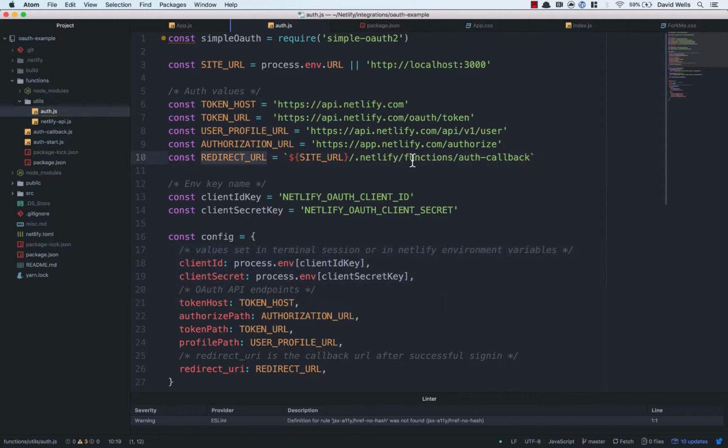If you do rename your function, the auth callback URL, that's actually where our function lives. So the site URL, that's provided when you build your site. And then the .netlify/functions auth callback is where we're going to be redirecting people.